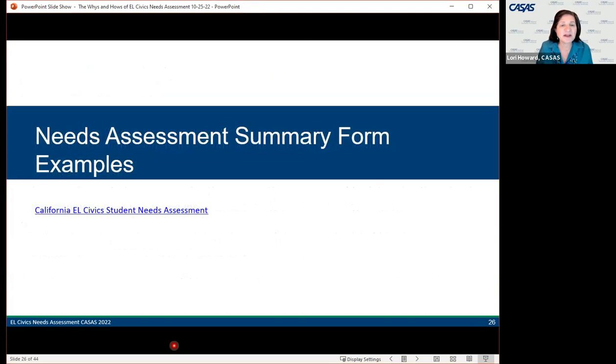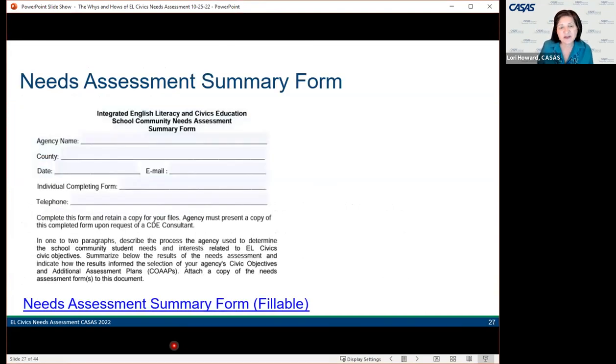Okay, let me show you an example of the needs assessment summary form. So this is what it looks like when you access it. Again, you can access it at this link, and after I get done with my slides, I'm happy to take you to the EL Civics page and show you where these things are. It happens to be a fillable form. I don't know if you can see it here, but there are these blanks that allow you to fill it electronically and then type the paragraph here of what you need to write.